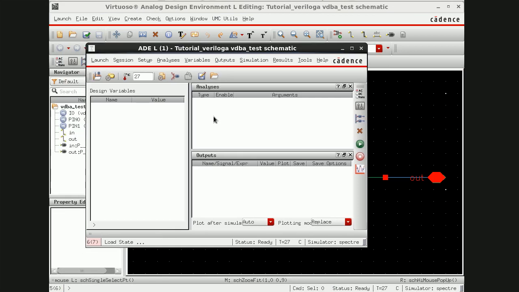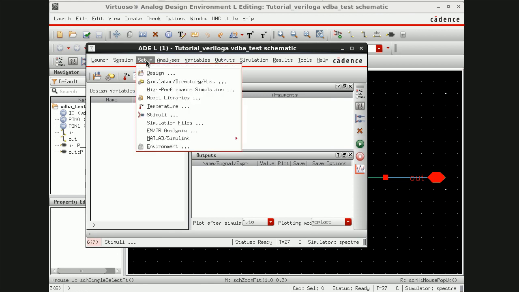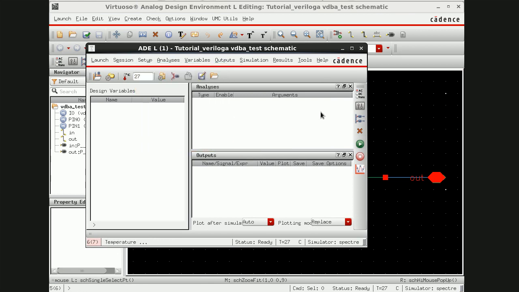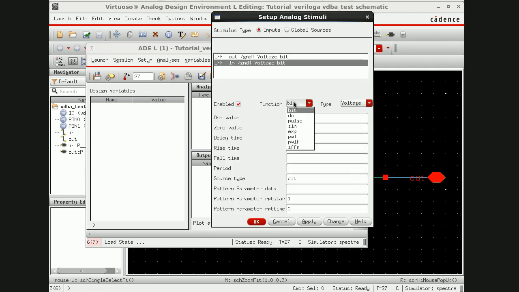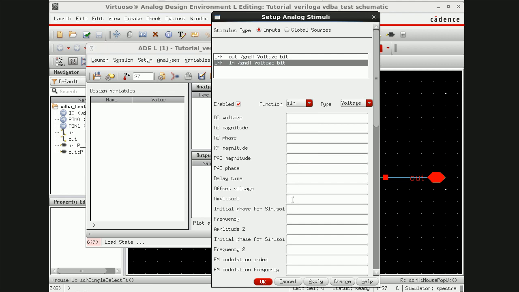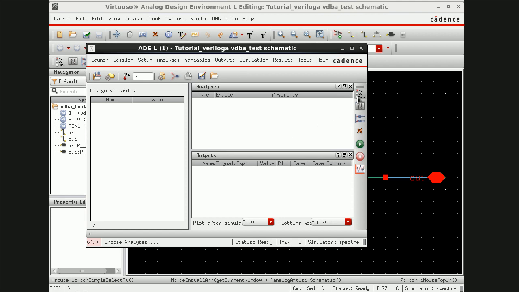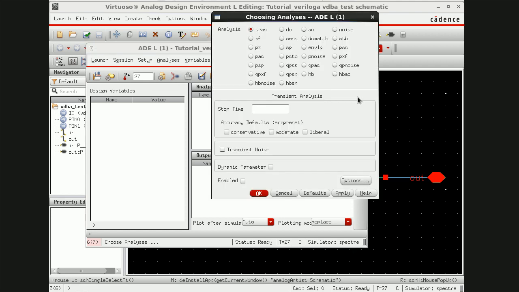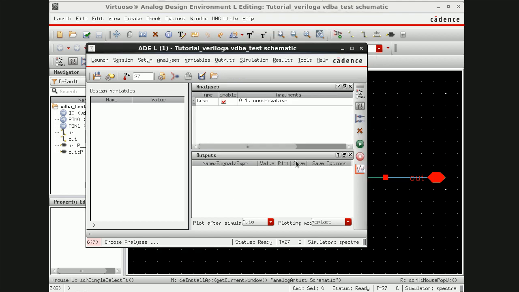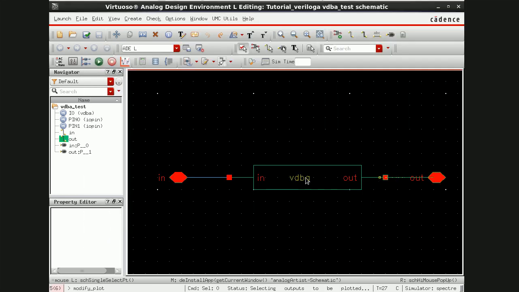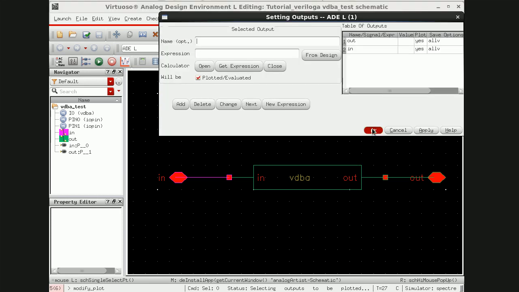In the case of Verilog-A, there is no need to do any setup for the environment, which we had to do for VHDL-AMS. For now, just give some stimuli at the input. Let's say I'm giving a sine wave with an amplitude of 0.9, initial phase 0, and a frequency of 10 MHz. Since I want to plot the input and output and see the variation with time, I'll give some stopping time. I want more accuracy, and I'll select these two outputs and run it.